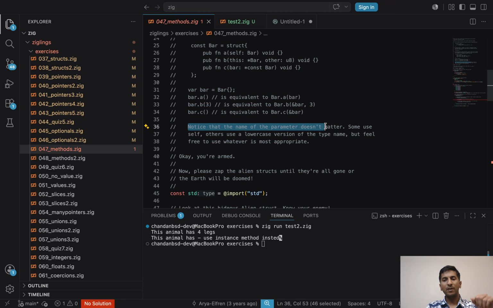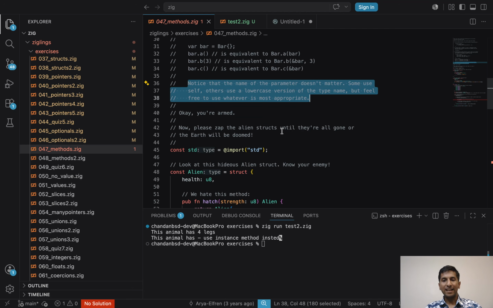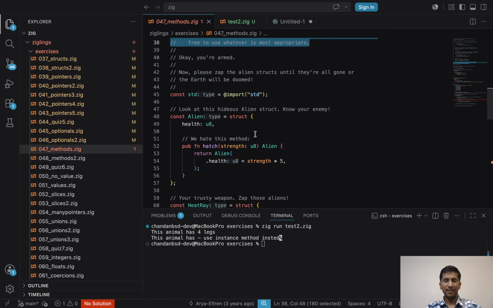Notice that the name of the parameter doesn't matter. Some use self, others use a lowercase version of the type name, but feel free to use whatever is most appropriate. Cool. Okay, you're armed. Now please zap the alien structs until they're all gone or the earth will be doomed. That's fun. Let's see.